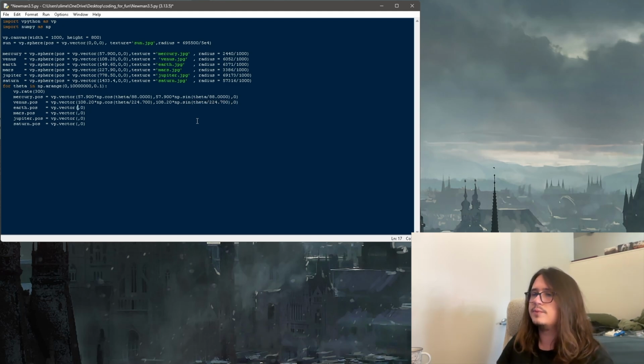Earth was 149.60, and then this is going to be multiplied by cosine theta. Of course, everybody knows that the Earth orbits the Sun in 365.3 days. And I wish I could actually type the number 3. And then this is going to be 149.60 times sine theta, 365.3.